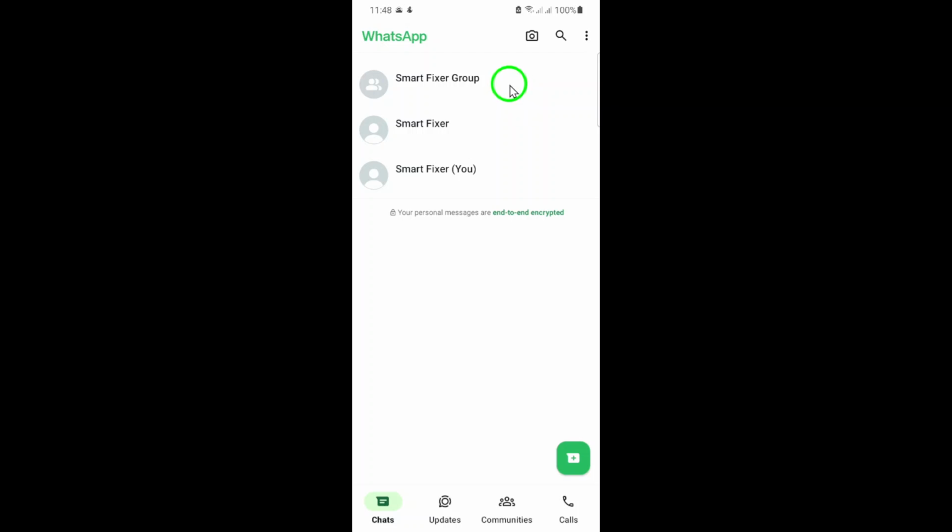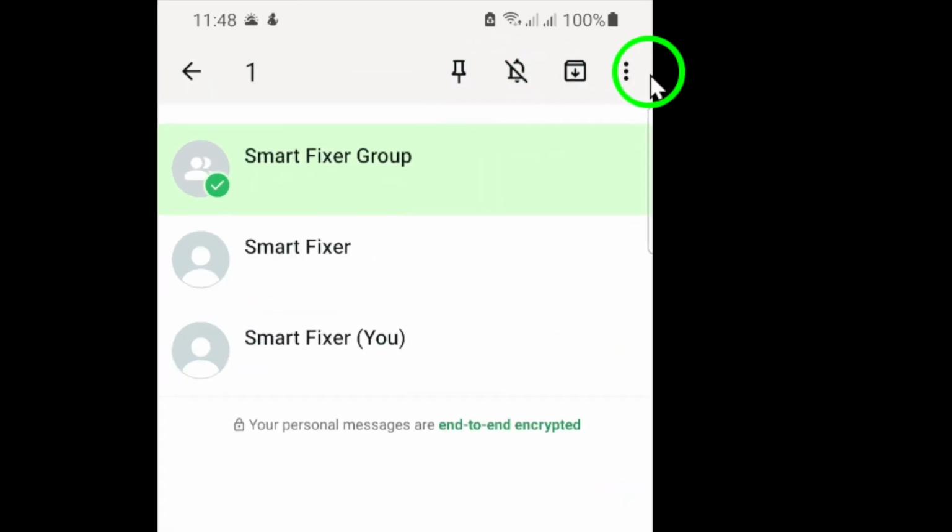Now, here comes the simple part. Long press on the group. This means you tap and hold your finger on the group chat for a couple of seconds. After a short press, some options will appear at the top of your screen. Look for the pin icon at the top. It looks like a push pin.